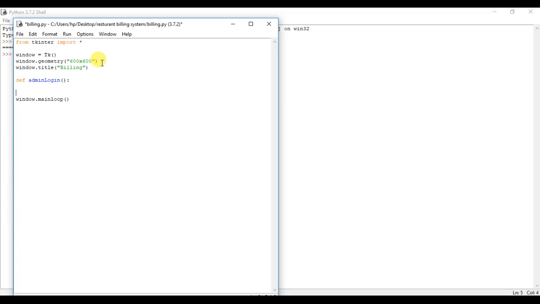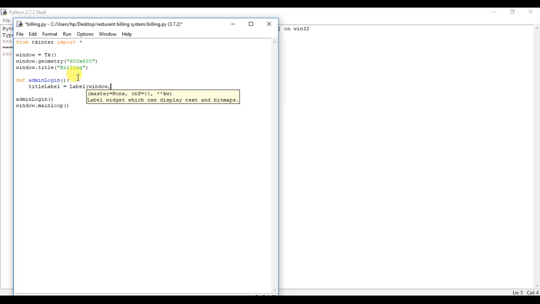First of all it should be called here, and in this I will first of all place a text. You know that we can place a label. I will call this title label is equal to Label, and we have to pass here master. Here you can get this from the docs, and here master will be window, and text will be P and E billing.